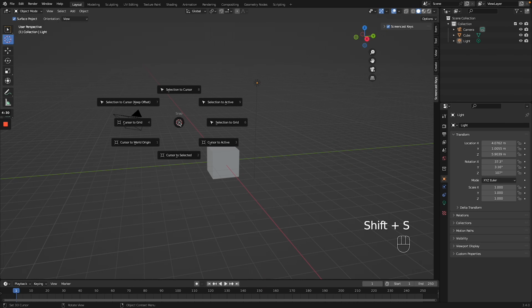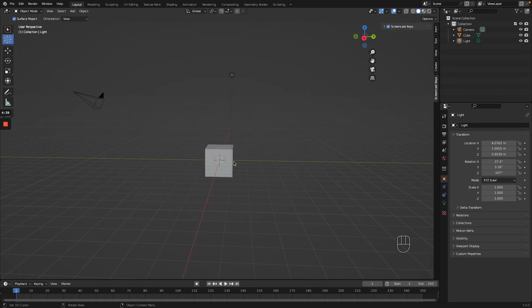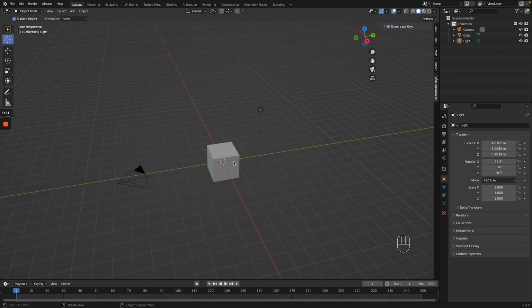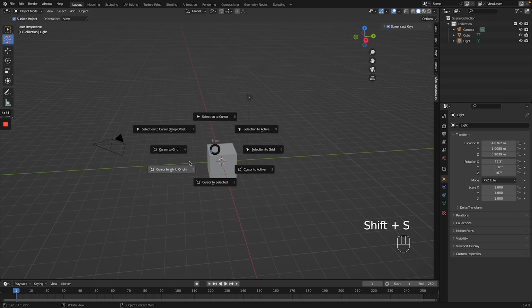If you click Shift and S, you can actually move it back to the world origin, which is really important to know. So that's how you can just move it around there. So if you get confused where your cursor is, you just Shift S, bring it back to the world origin.